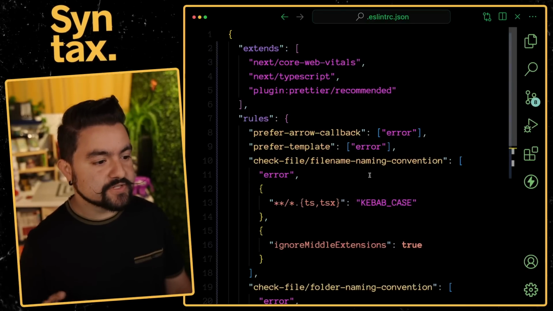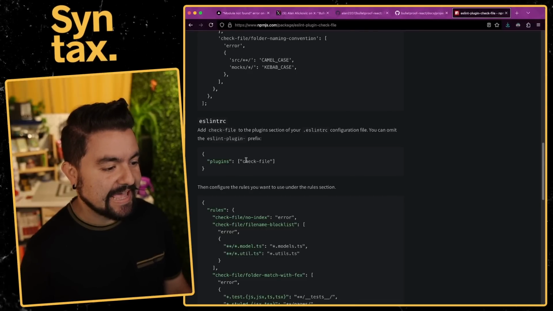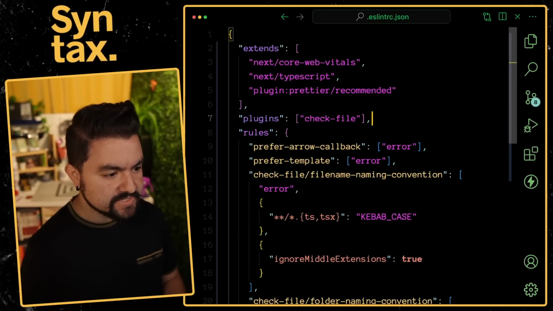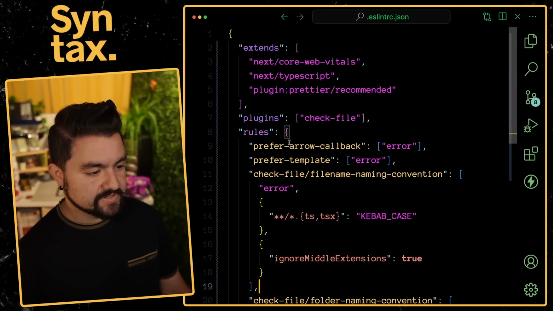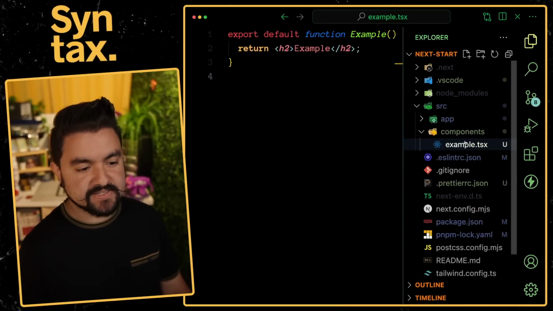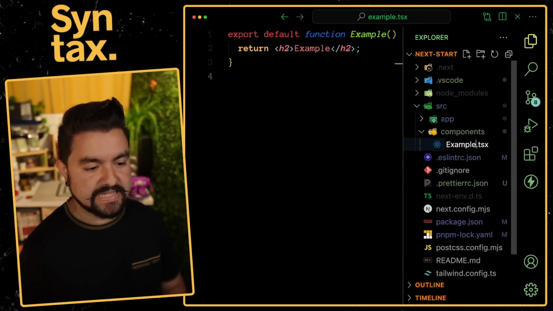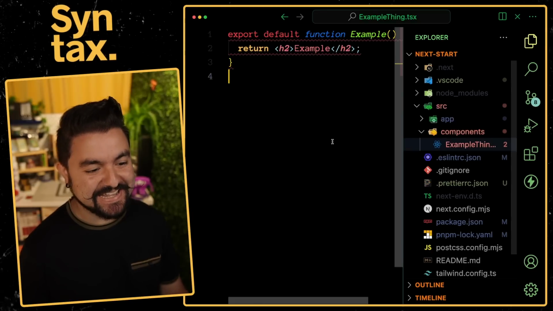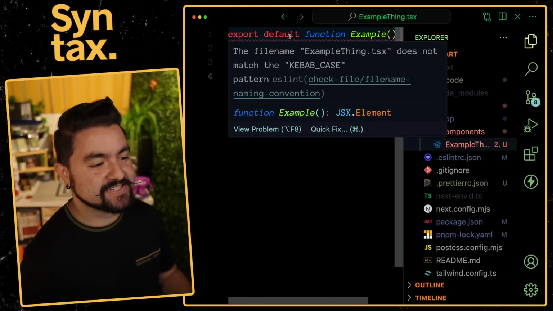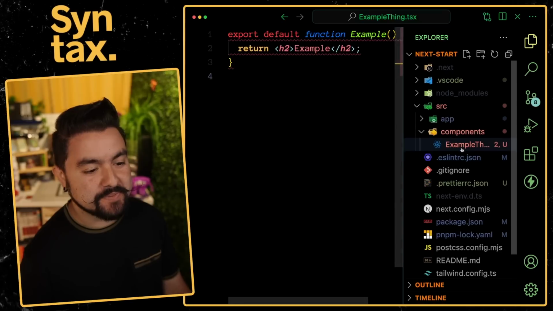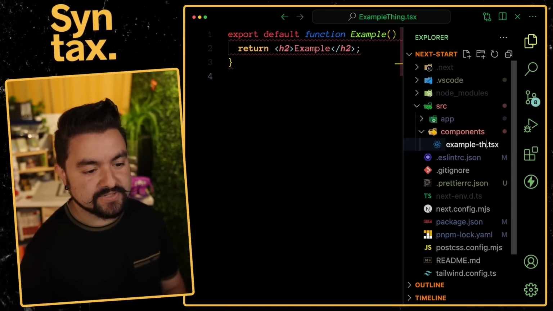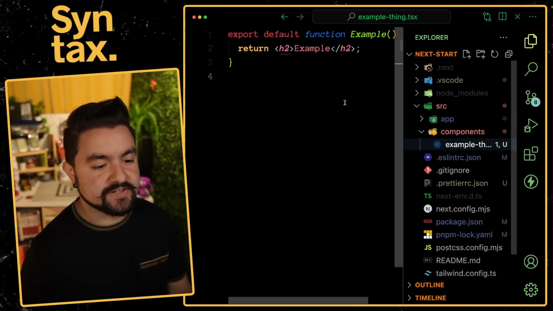And then for these rules to actually work, we need to specifically add the check file plugin here to our RC file. So we'll throw this in. So now with that plugin installed and these rules enabled, let's see if it works. So for instance, this component, let's actually rename it to example thing using camel casing. And you'll notice immediately we get a giant error inside of the file that says the file name does not match kebab-case. So if I really wanted to call it example thing, I would have to do example-thing like that. And then the linter is happy.